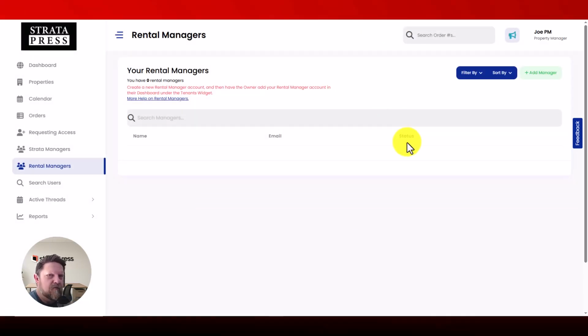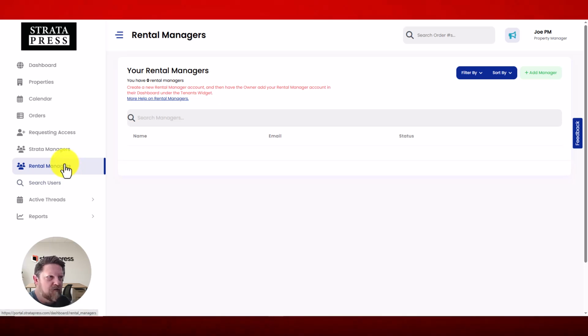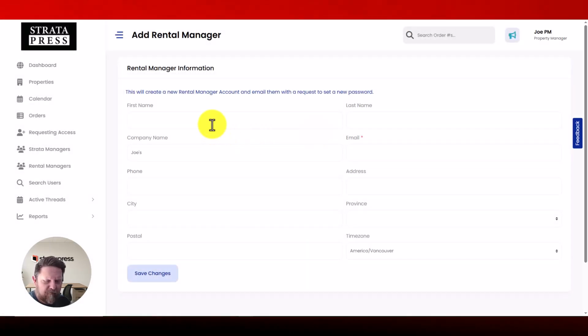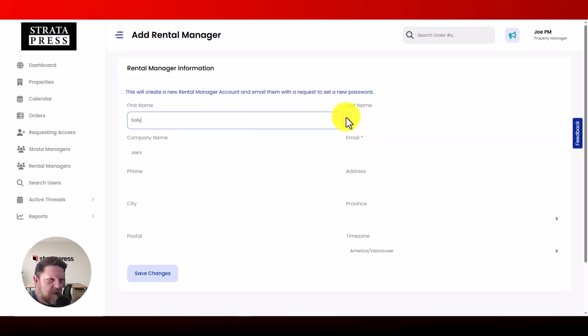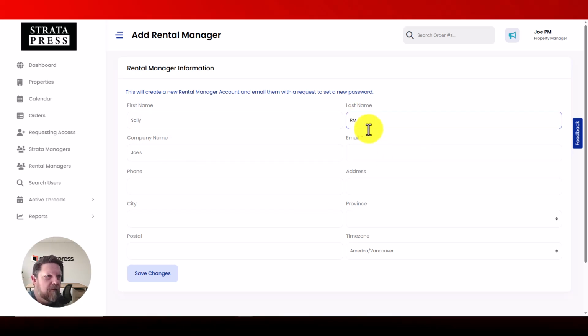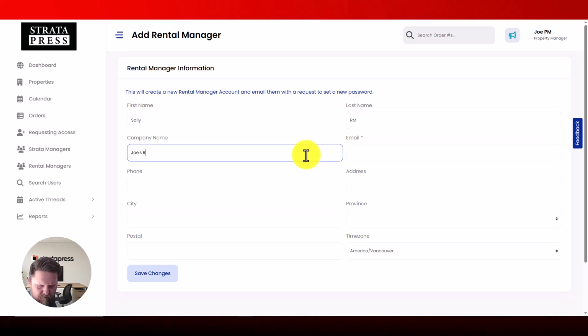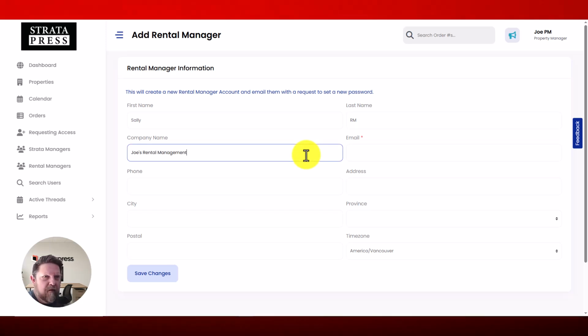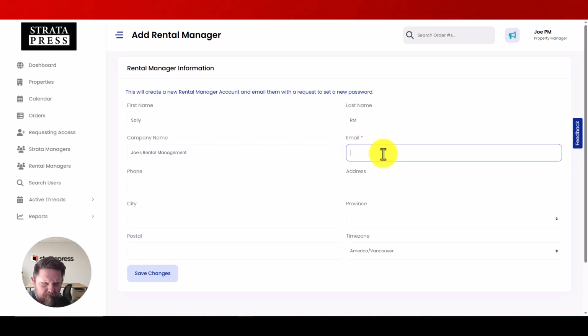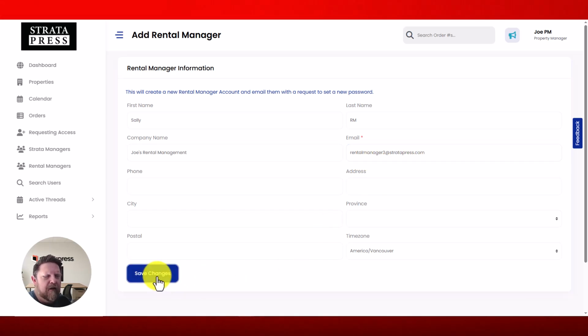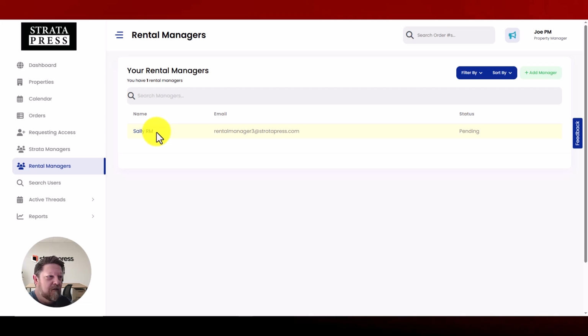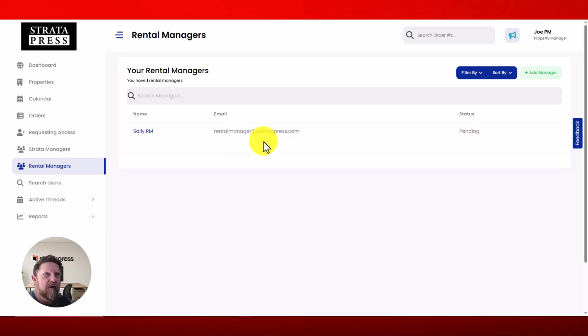Okay, so to add a rental manager to this account, just go to rental managers, click on add manager up here in the top right corner, and then just fill in the information. Just going to call it Sally RM, Joe's Rental Management. You don't have to fill in all the company email or all the company information. It's not mandatory, but once you have the name and the email address, you can click on Save Changes. And that's going to send an email to Sally, and she's going to respond to that by creating a password.